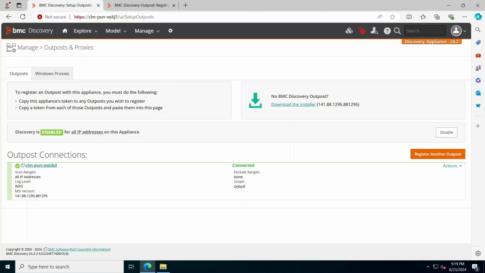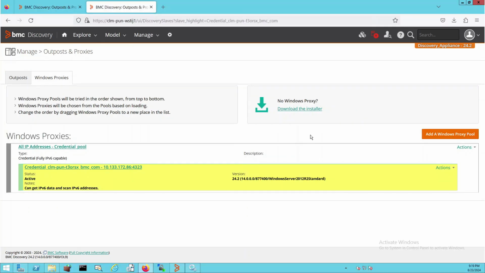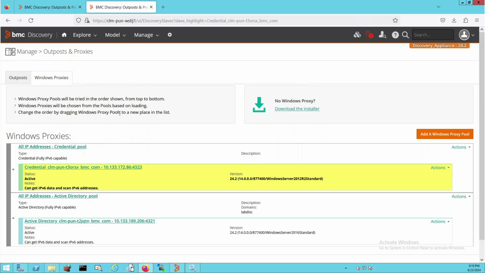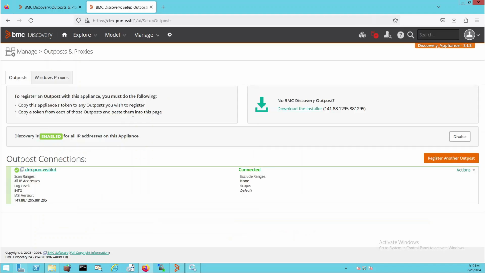So to confirm, we have successfully installed Credential proxy, AD proxy, and Outpost, and we have also successfully connected them with the Discovery appliance. Now let's go ahead with adding the credential. So let's first go to the Credential proxy. This is our Credential proxy. When I refresh, I'll be able to see all the latest information. When I go to Outpost, the Outpost is also connected.